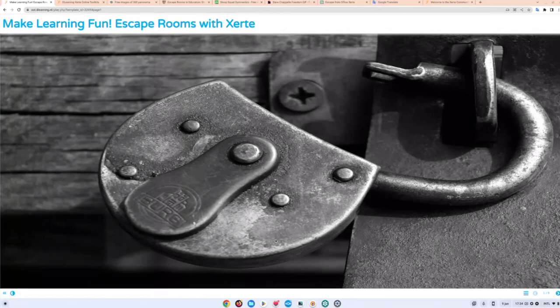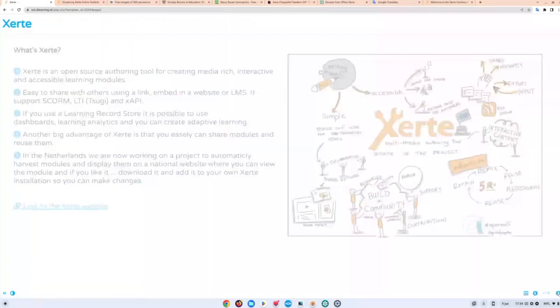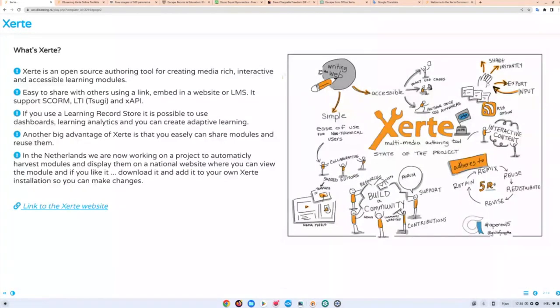So what you see here is a Xerte object, and we have different Xerte objects. This is a Xerte object with interactivities where you can have pages behind each other, but you can also have a Xerte object that's more like a web page. But in this case, I use the Xerte object with all the pages behind each other, as you can see here below. And when I click to the next page, you see just some text and an image about Xerte, and I can go to the next and the next page. But what is Xerte?